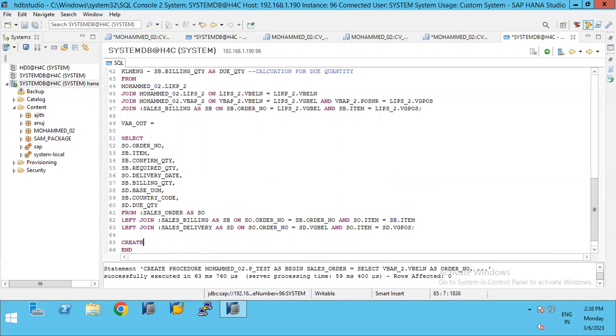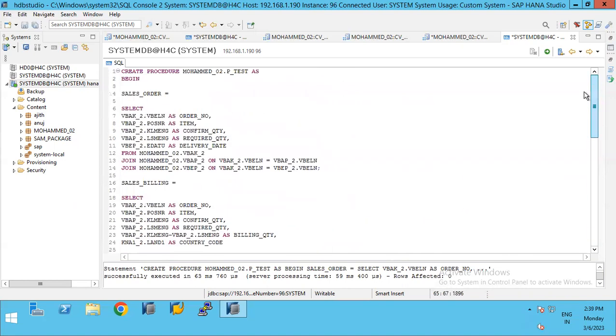I'll create one table, create column table like Muhammad 02 dot t underscore 01, for example, as select star from where out. So now it will give me an error stating duplicate name. So I need to drop this procedure.